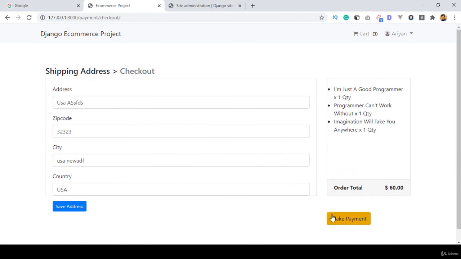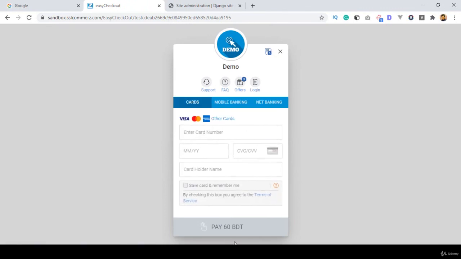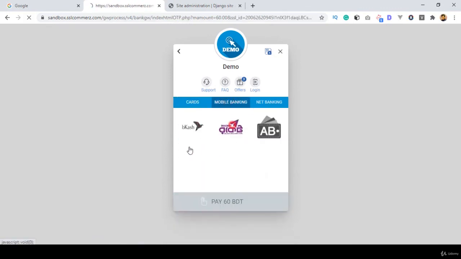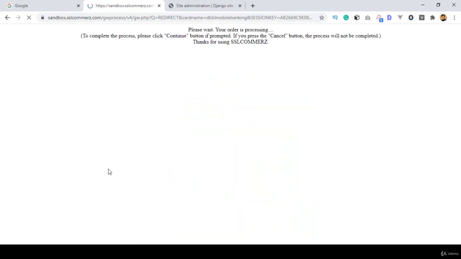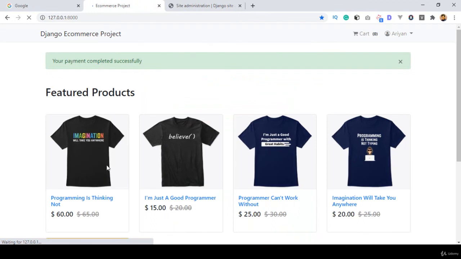Everything is perfect. Go to our make payment, and you can see this amount is now perfectly visible. And go to our mobile banking, click Rocket, and now I make it a success. Yeah, you can see it's now perfectly showing payment completed successfully, and also the cart has become empty, right? So here we successfully complete that portion.